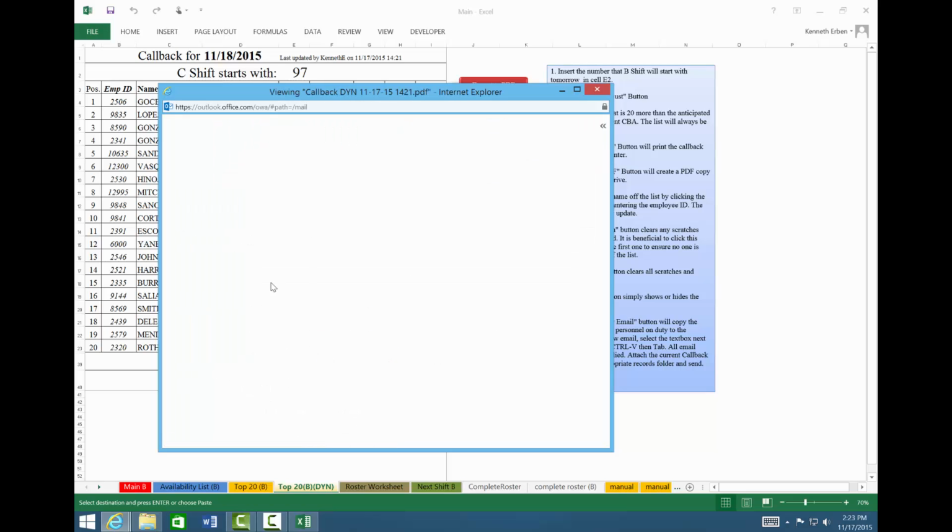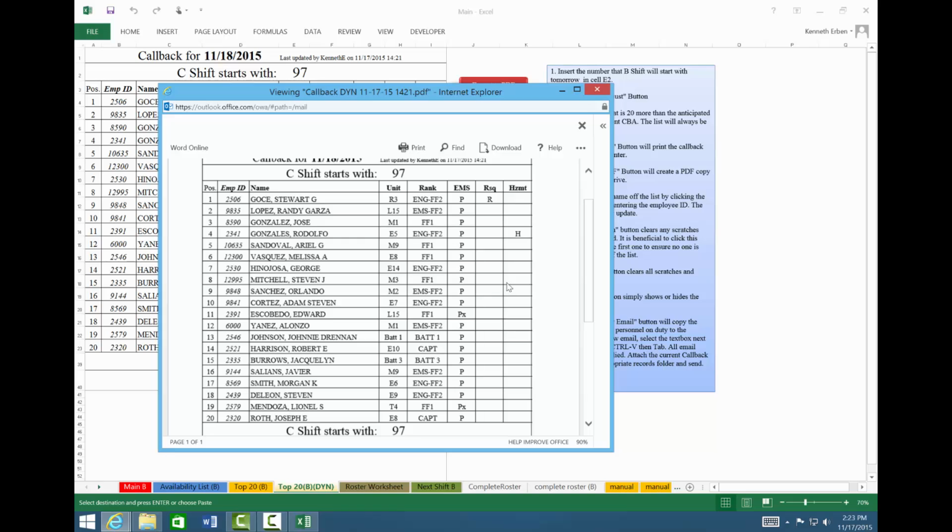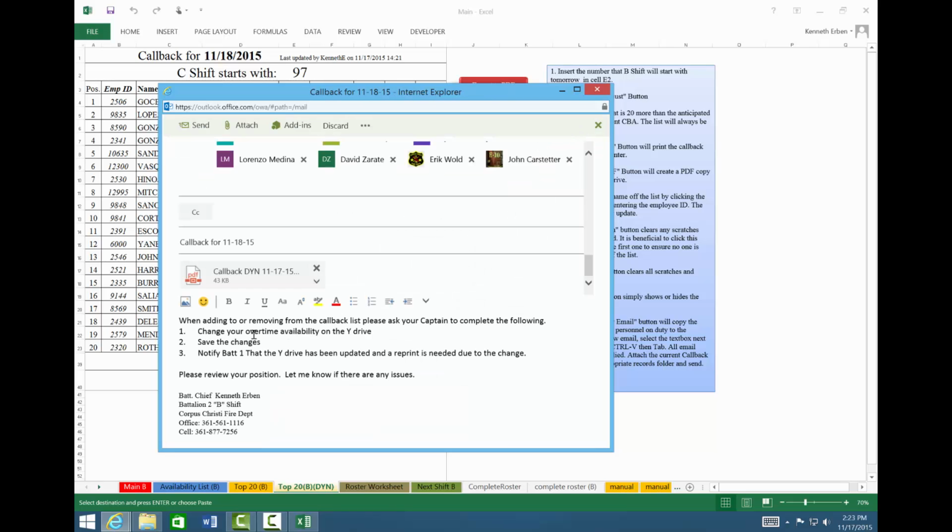And we can see here that the callback roster is attached. And here in the body, I just copied something that JD uses a lot, Chief Johnson, and it just gives instructions, and it's a reminder every day that when adding or moving someone from the callback list, please ask your captain to complete the following: change your overtime availability on the Y drive, save the changes, and then notify BAT 1 that the Y drive has been updated and reprint is needed due to the change.